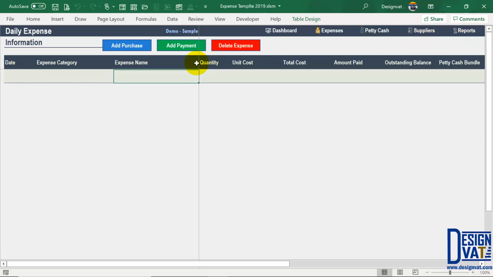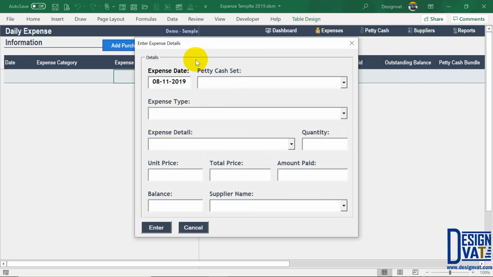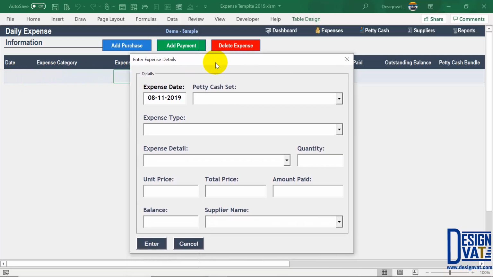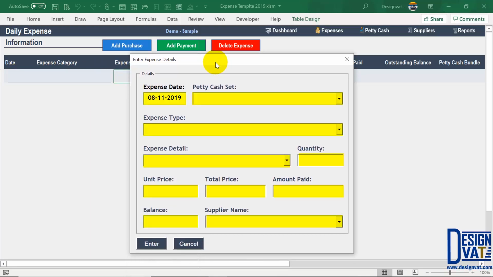Now below the three buttons here, we have our data table, and this is where all expenses will be listed. At the top, you notice we have our column headers. These are the attributes you're expected to supply for each expense. Now to add a new business expense, you simply click on the first button, Add Purchase, and it pops up an Excel form. So this form makes it easier for you to supply data to this table here. So instead of double clicking and manually typing into the cells, we've added a form to simplify data entry. So you simply supply values to the white portion of the form.